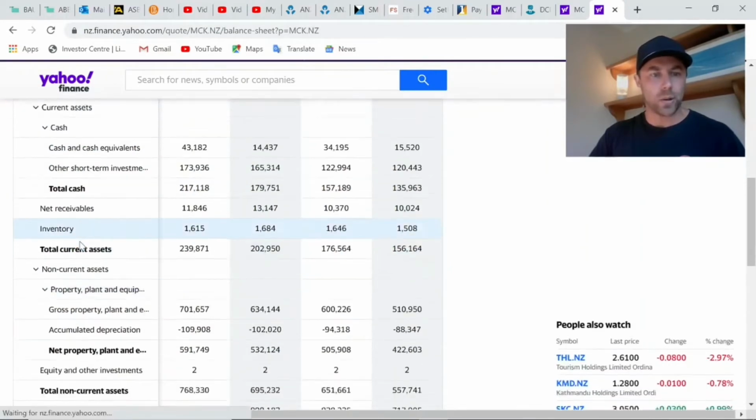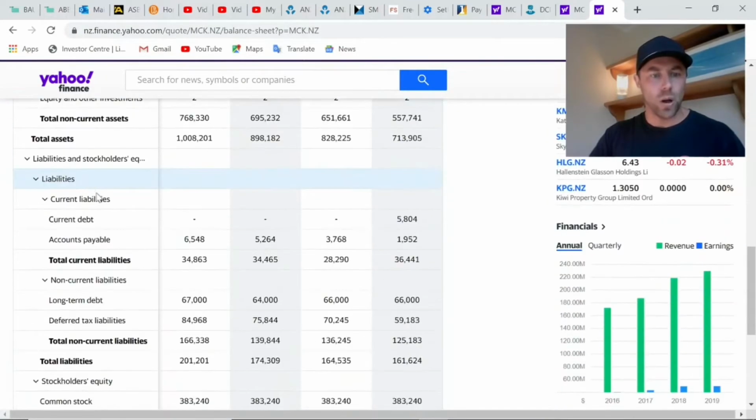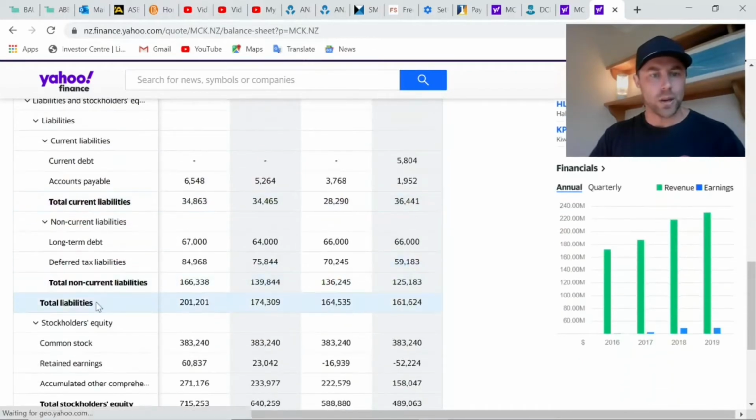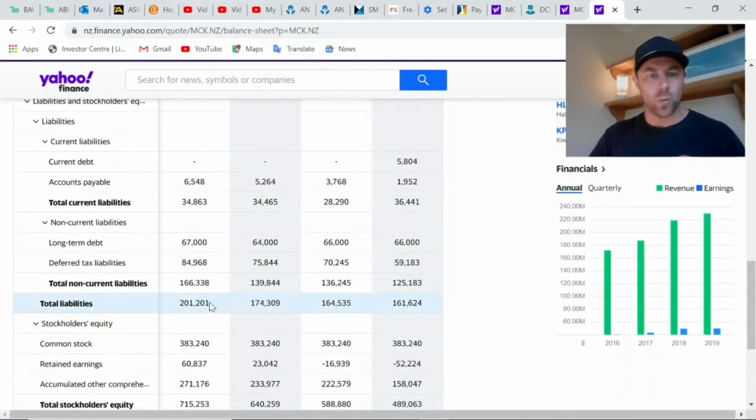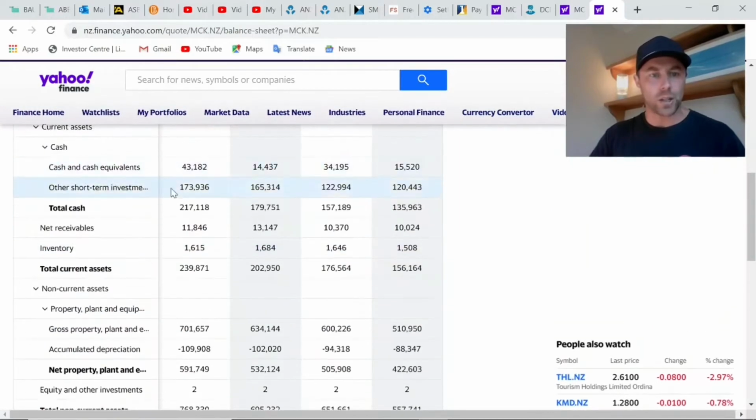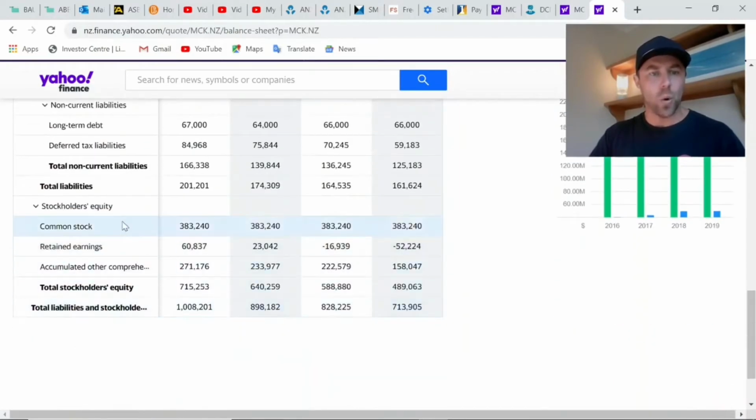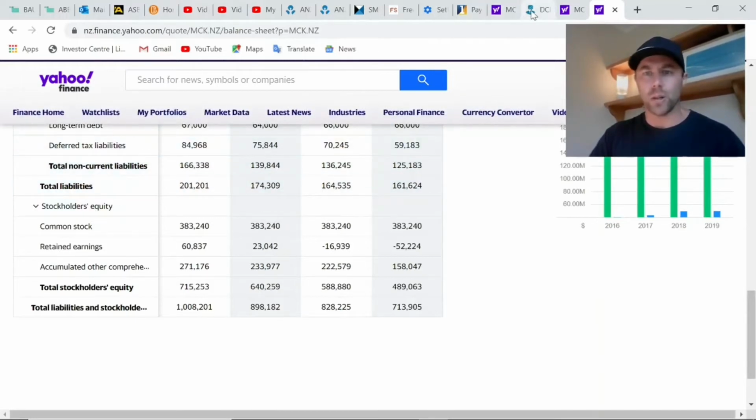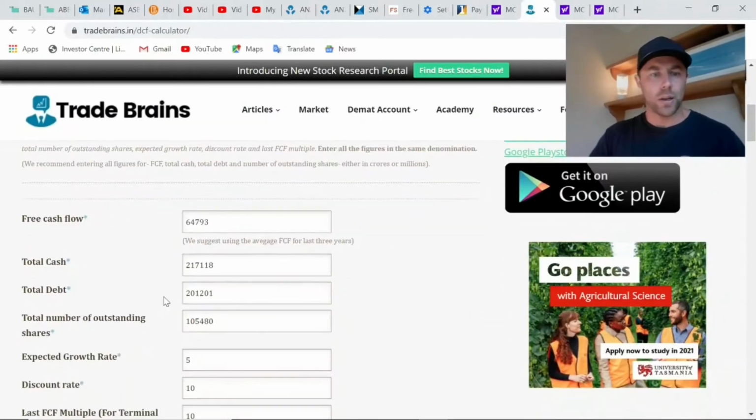That's the assets. Now we're going to scroll down and look at the total liabilities. Okay, so here we have 201, 201. As you can see, they have enough cash and cash equivalents on hand to pay out all their debt. Okay, this is a great sign. This is both short and long-term debt. They have enough cash on hand. If they wanted to, they could pay off all their long-term and short-term debt. So we'll go back and make sure that's the right number there. And there it is there, 201, 201.